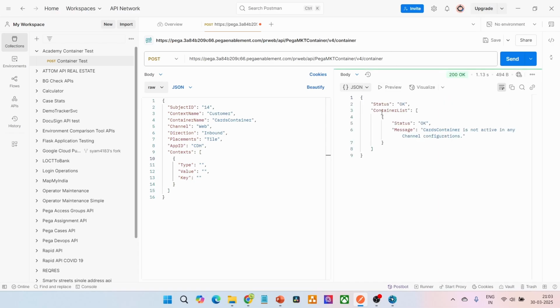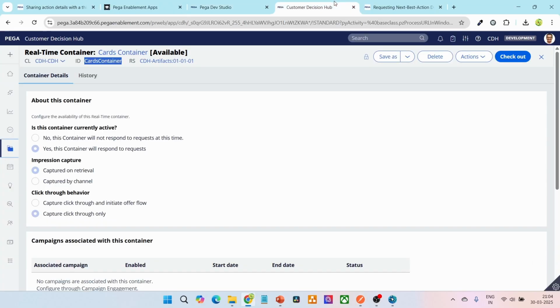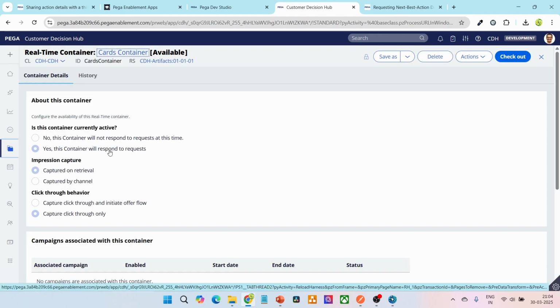Since it is the first time, okay. What does it say? Cards container is not active in any channel configuration. Let me quickly refresh this. You can see, yes, this container will respond to requests. This is fine.